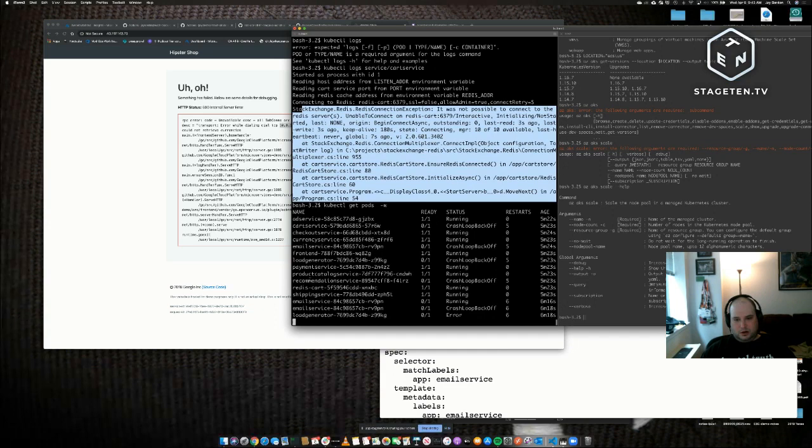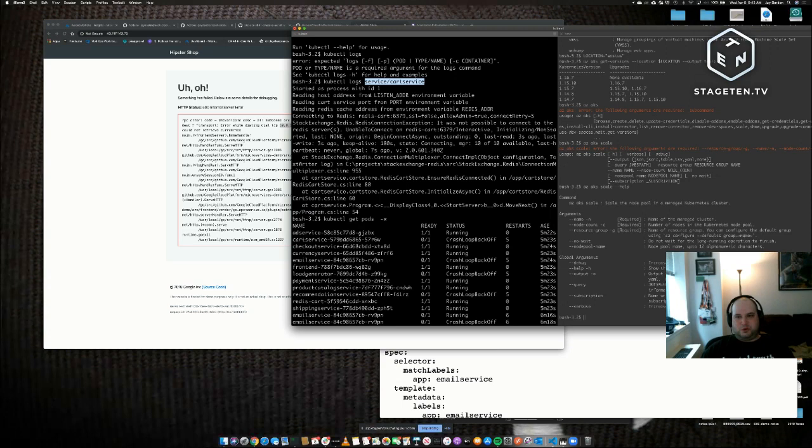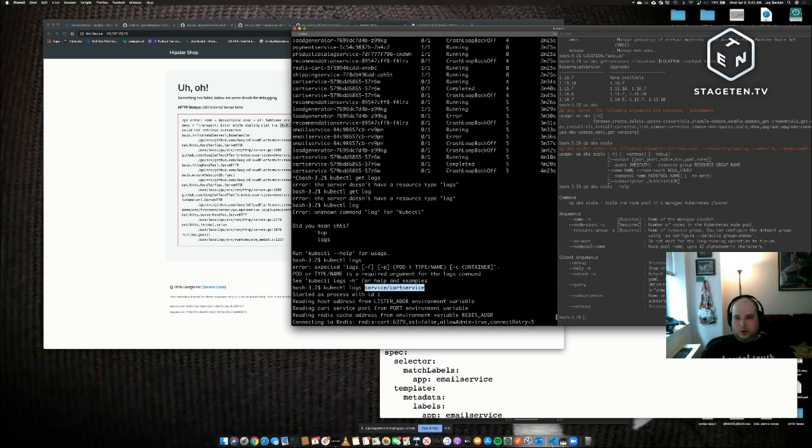Let me go back right here. The cart service didn't really seem to be responding, because if you look back here, we were crashing. What I wanted to do is figure out why it was crashing, why it wasn't coming online.